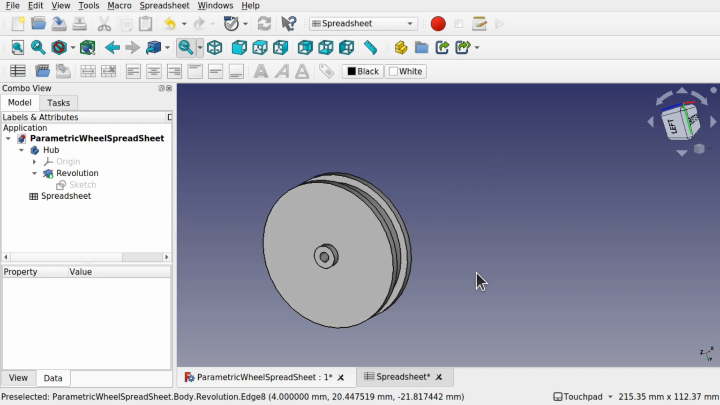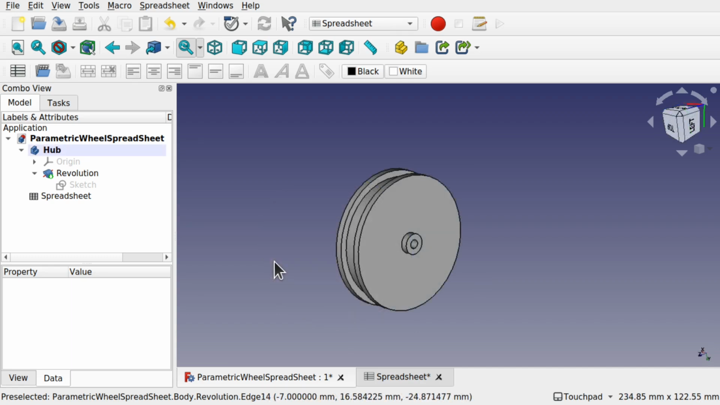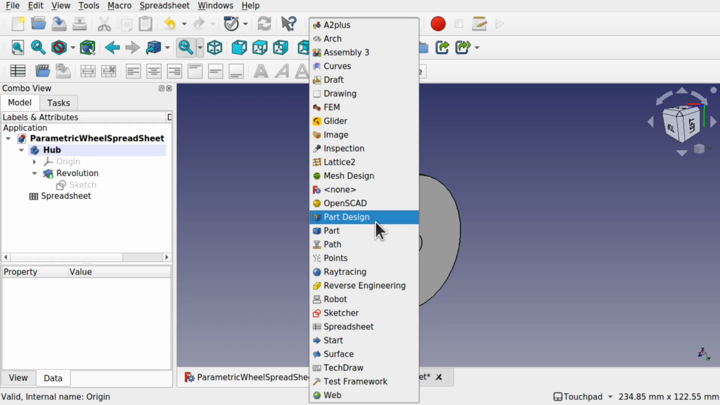So let's have a look at the tire now. So our next job is to create another body for the tire itself. We're going to be using a multi-body workflow. For that, I'm going to come over to the part design.